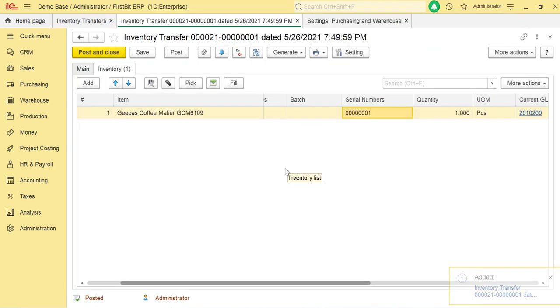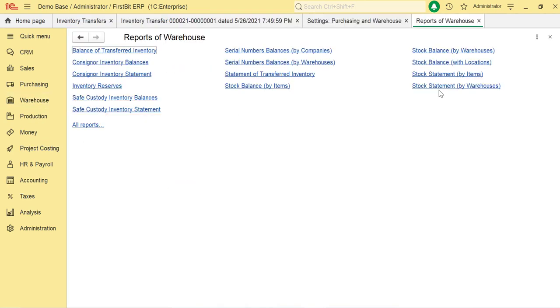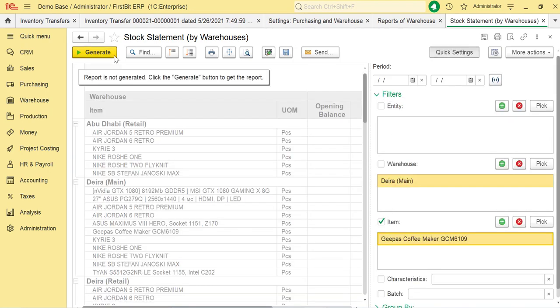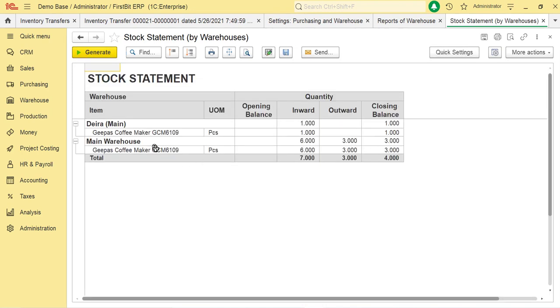Refer to the report stock statement by warehouse from warehouse module, reports of warehouse, stock statement by warehouse. Go to quick settings and choose the relevant item. You can see the item GPAS coffee maker has been transferred from this warehouse to Data main. That's how you work with inventory transfer document.